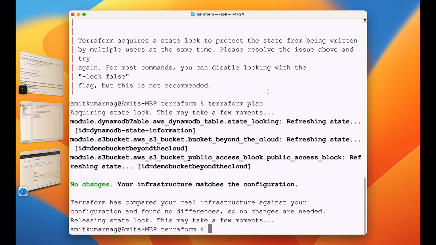So this is what I wanted to show you about the Terraform state file and how we can use it locally and remotely.